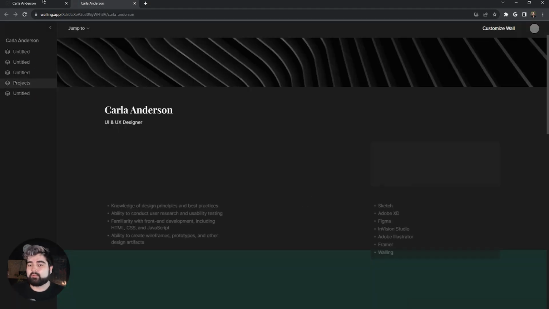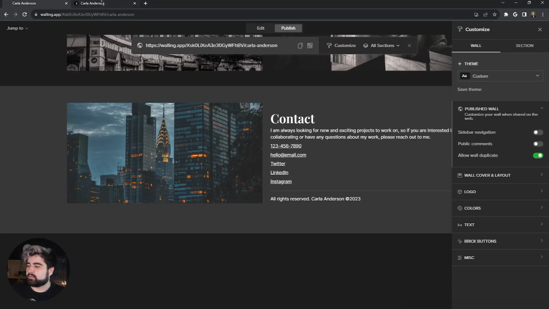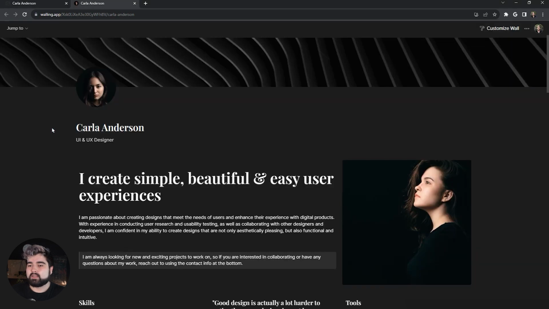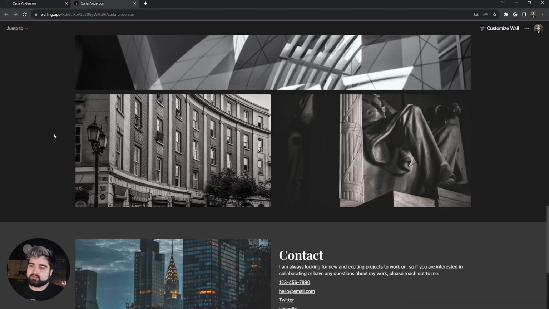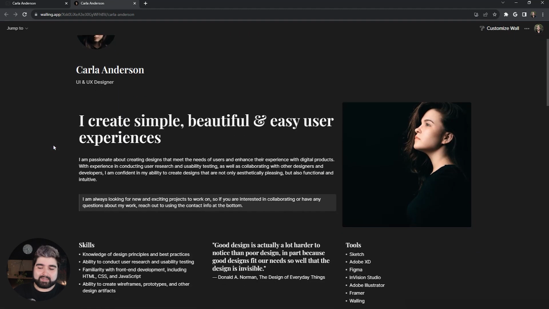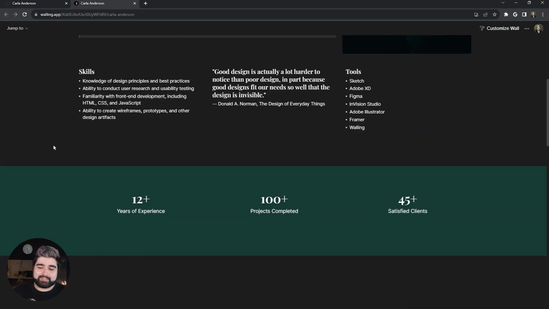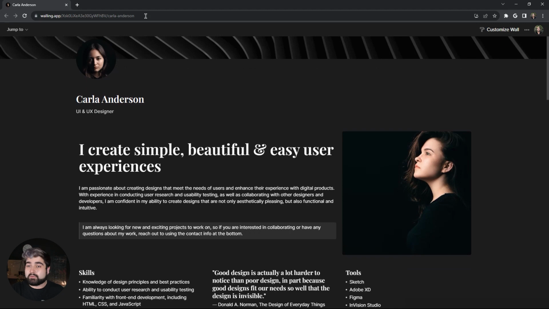Oh, I did forget to remove the sidebar, so let's go ahead and do that real quick. Under customize, published wall, we can do no sidebar navigation. And there we go. Great. All right. Looks good. And that is all you need to do to make a portfolio wall presentation. And more importantly, this page that we just designed here is completely responsive.